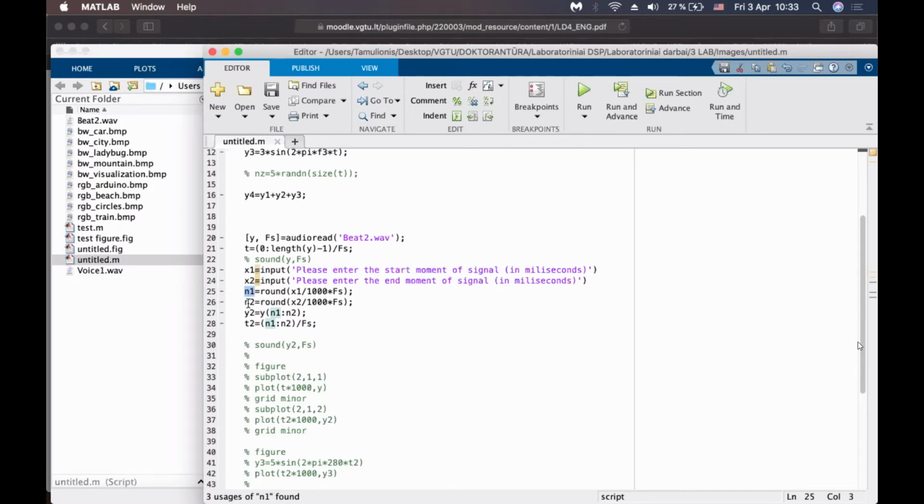And after that, when you get these, for example, N1 and N2, you can cut it. So you can create a new variable, Y2, and just show that the samples from N1 to N2 from the variable Y will be the new variable Y2. And after that, you just need to create also a new time vector, and I will show you a few ways how you can do it.